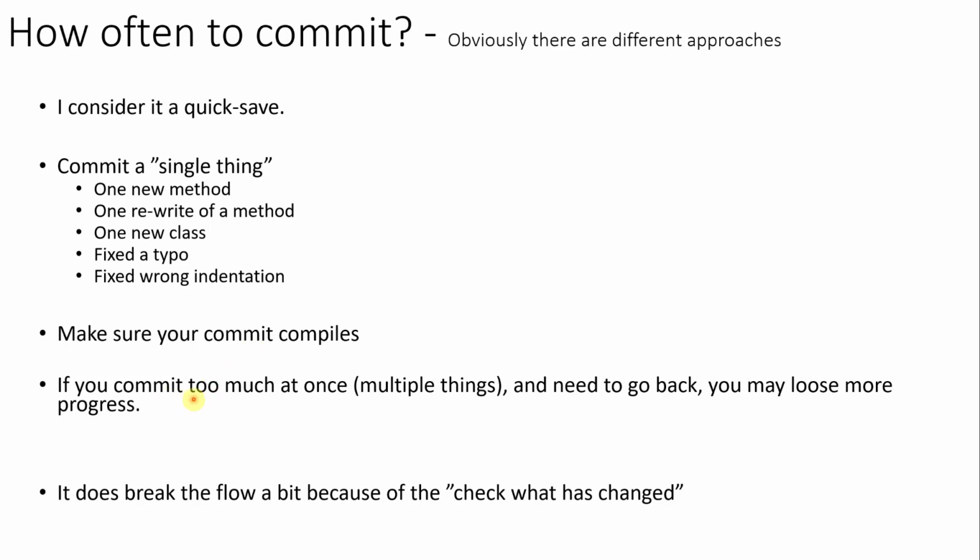If you commit too little and you need to go back and revert some things because you made a mistake, then you're just losing more progress. So consider the difference between quick saving every minute versus quick saving every 2 hours. If you have to reload, then you lose potentially 2 hours of work.